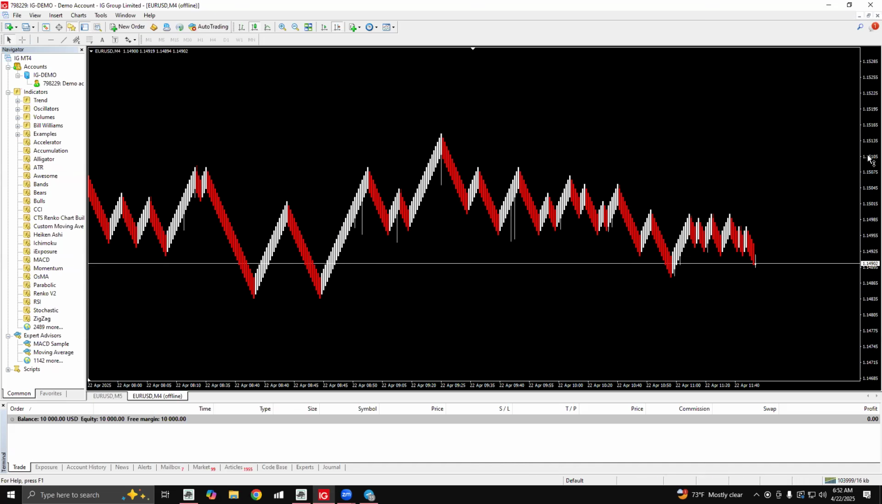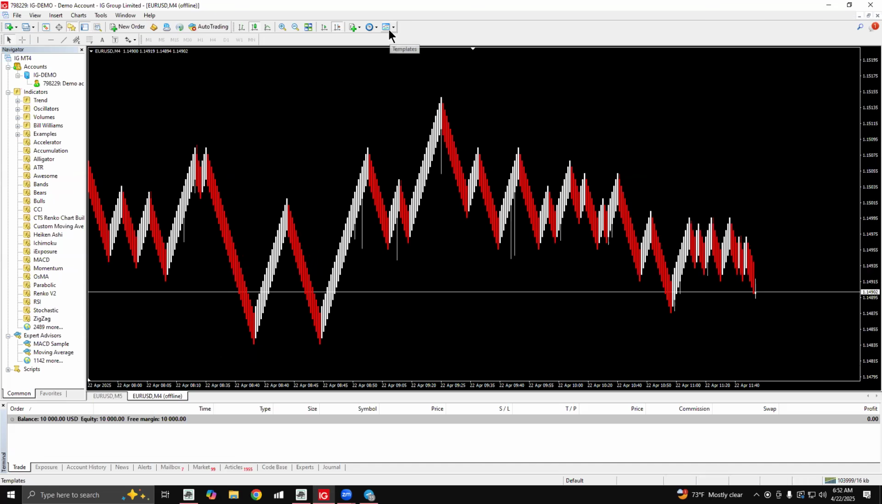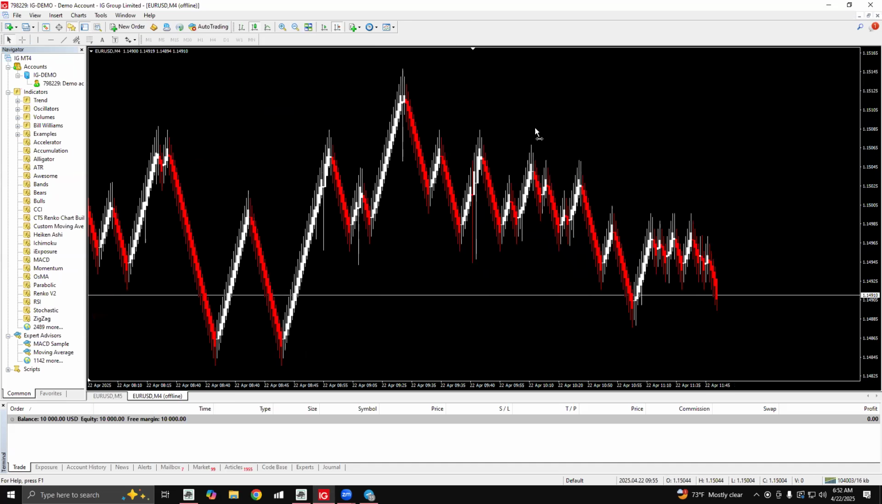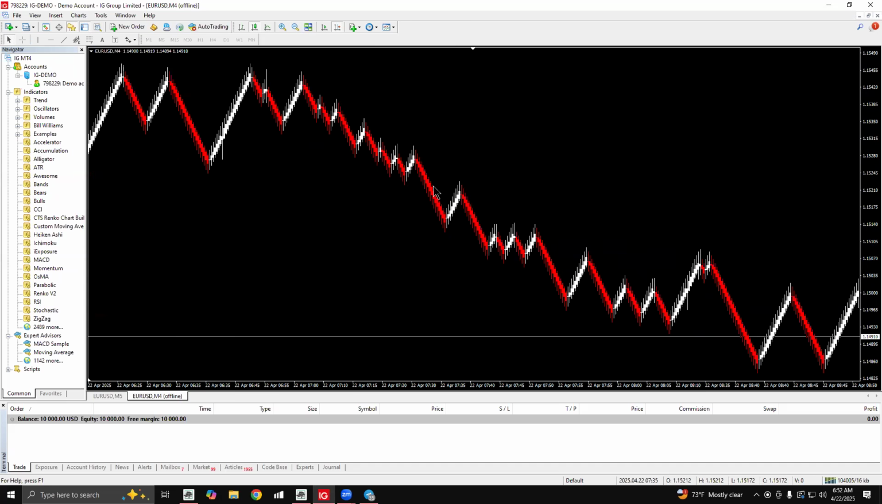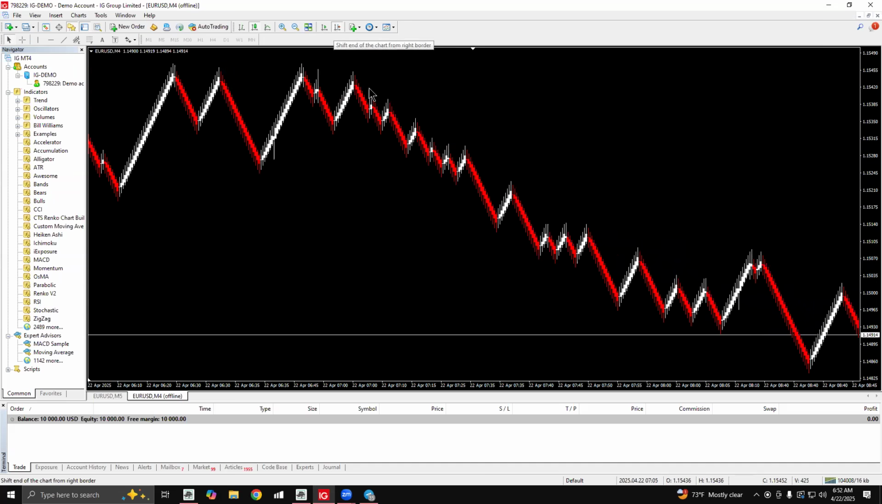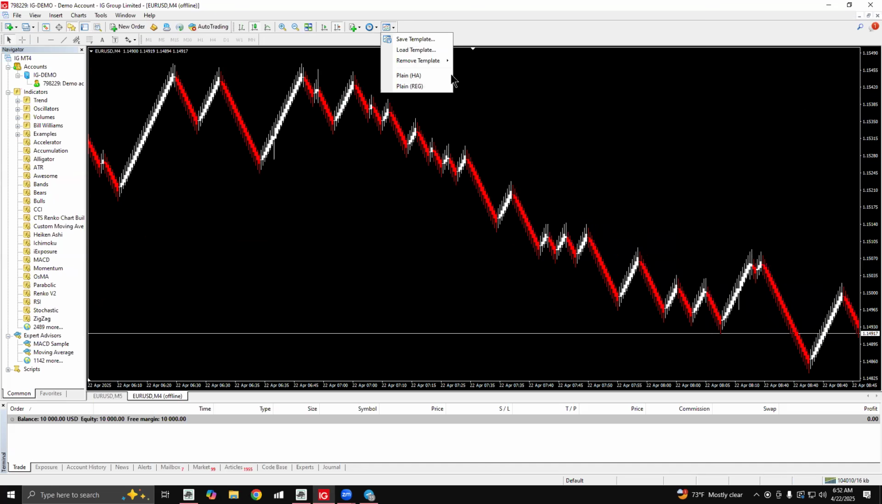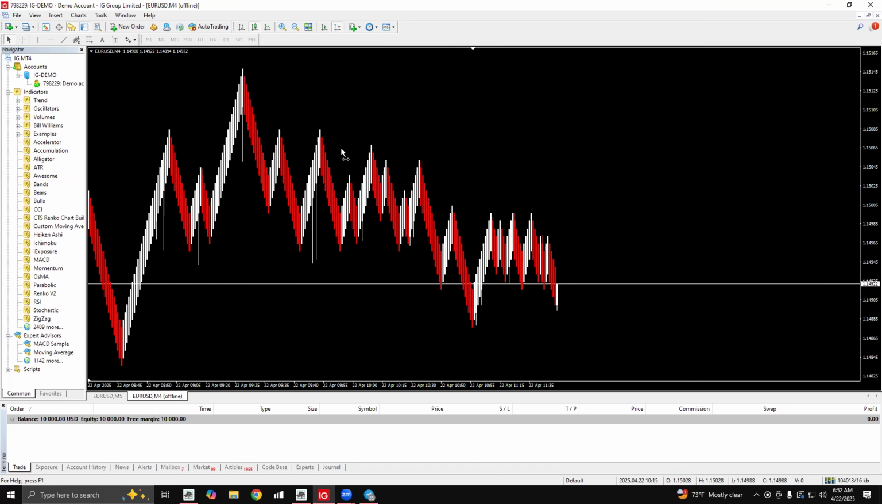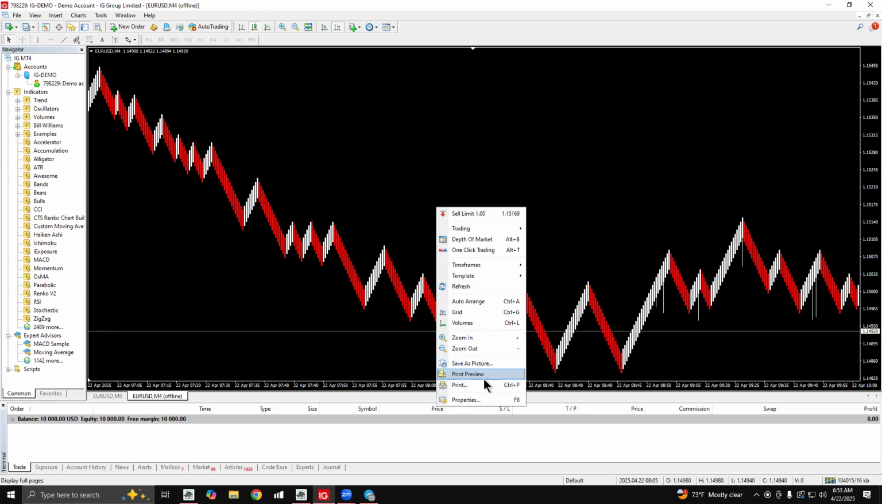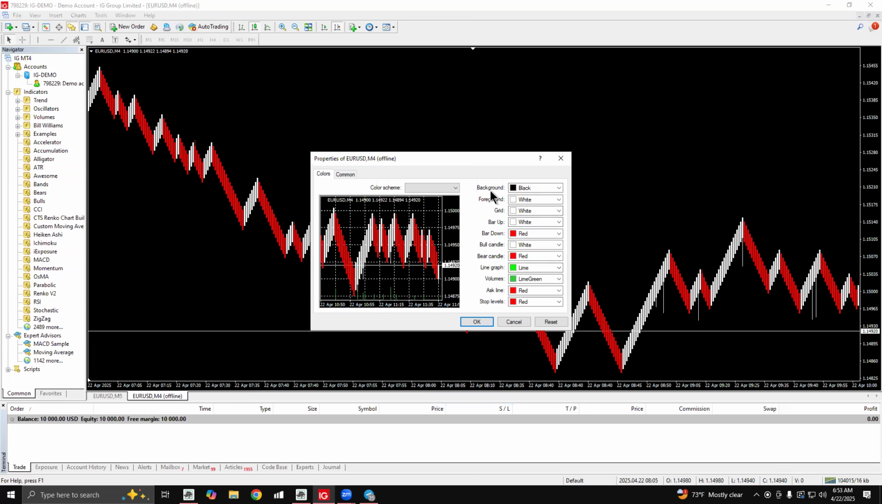Now, something that I do is I'll show you this template. It changes the look of the Renko candles. I like how these look. These are kind of like a Heiken Ashi Renko combination. There's no real benefit to them, but I just like how they look. So if you do want to do this, all you do is you have regular Renko candles. What you're gonna do is right click on the chart and click on properties, and then you're gonna make these four: bar up, bar down, bull candle, bear candle.